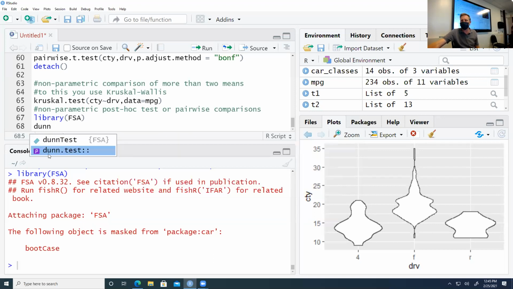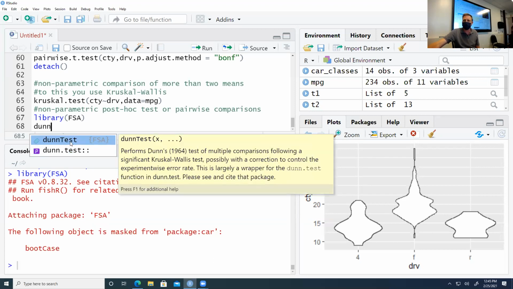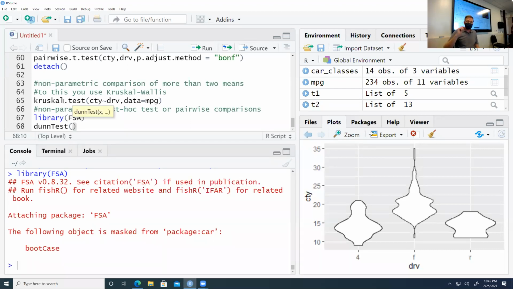And notice that if we do dunn.test with the two colons after it, we can find out much more information about that, but we want to just use the actual function, which will always give you the package that function comes from. Okay, and by the way, the dunn test is in that flow chart, and we just do the same thing.